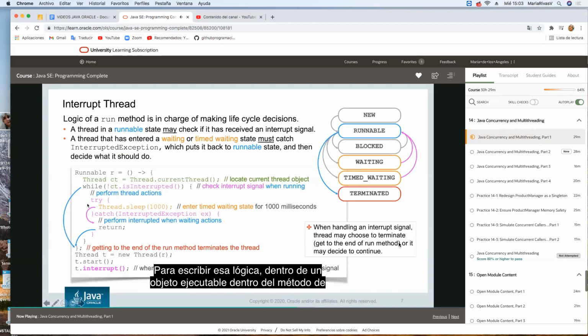You write that logic within a runnable object, within the run method. So remember, this lambda expression implements run, yeah? What you do is get the current thread, Thread.currentThread. And then with the current thread, you check if you received an interrupted signal. And you can do it periodically. You can write a while loop and just sort of check: did anybody ask me to interrupt? Next cycle, did anybody ask me to interrupt, right? So you can loop and keep checking that interrupted signal. And if you receive it, then you decide what you want to do.